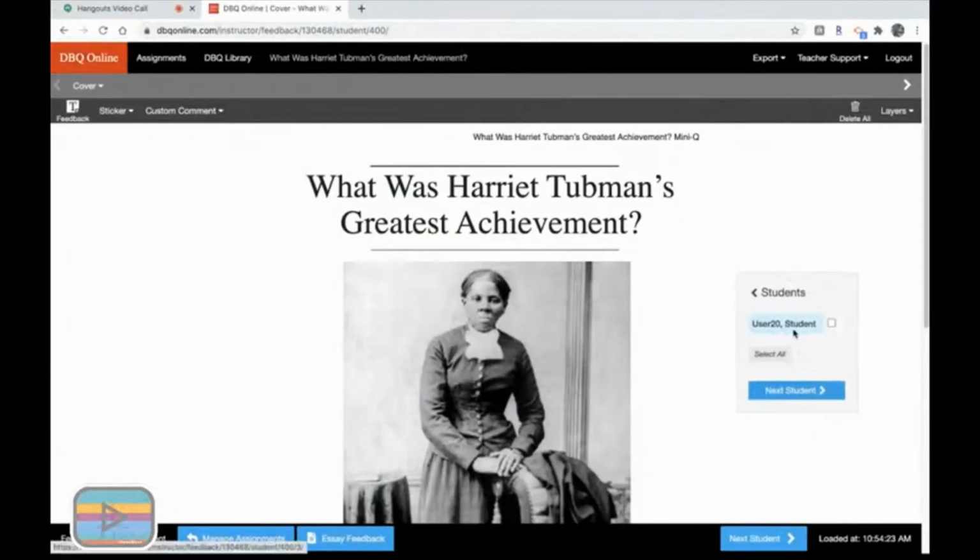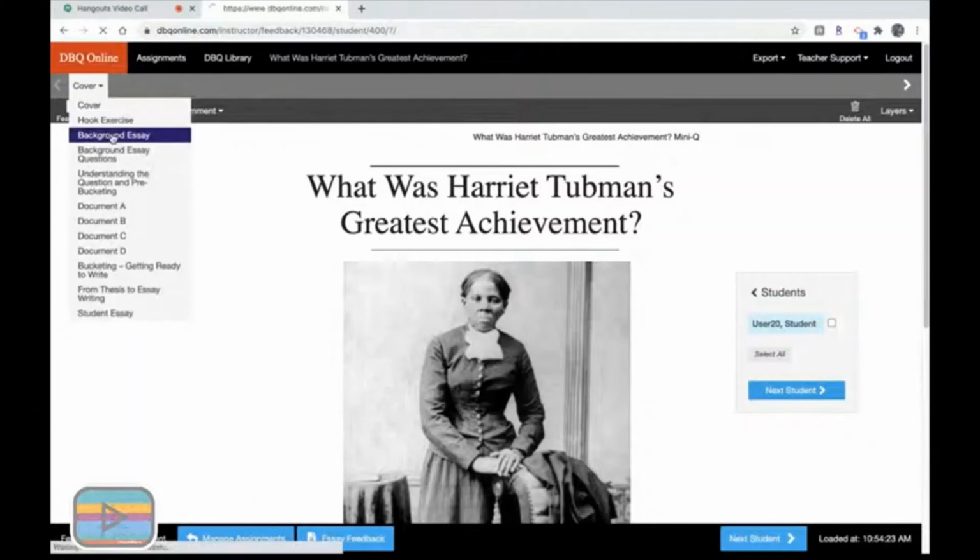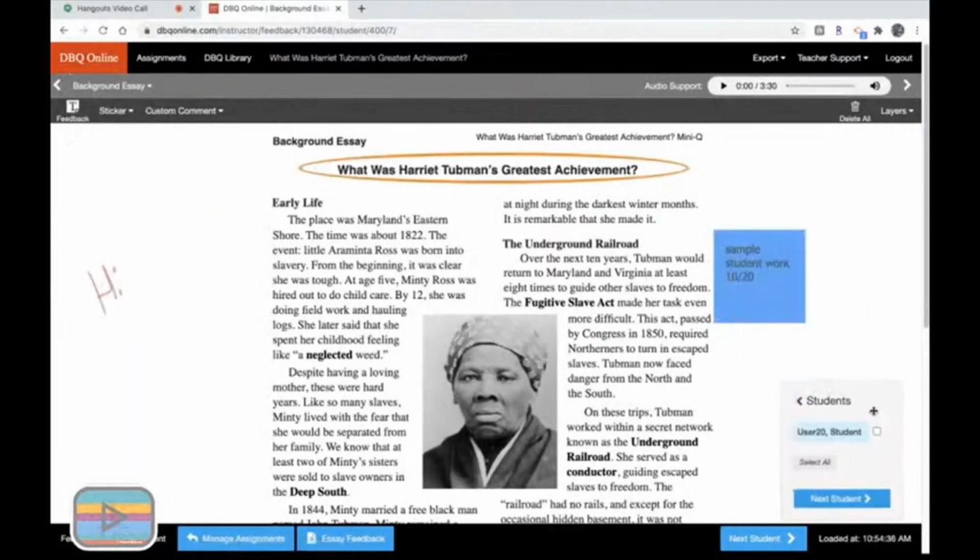So here's user 20, this mock kid that I signed up as a few minutes ago. Let me jump to that background page where I was working. And there you go. There's all that work that I just did. It's that quick. So if I'm doing live instruction, I can literally see what they're doing in real time.